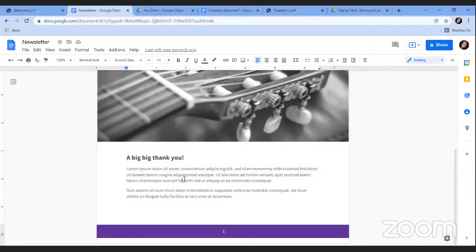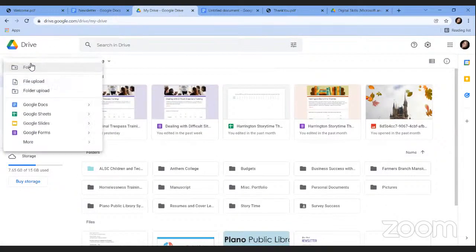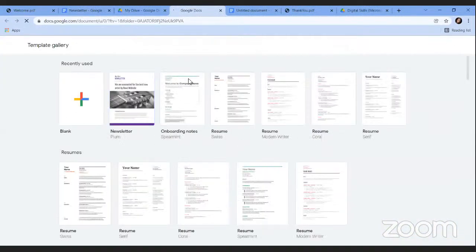You can do the same thing from your Google Drive account as well. So from Google Drive, you would go under new, go down to Docs, and again, use that little arrow over. Instead of doing blank document, you'd choose from a template, and that's going to take you right back to that template gallery that we were just in with Google Docs.